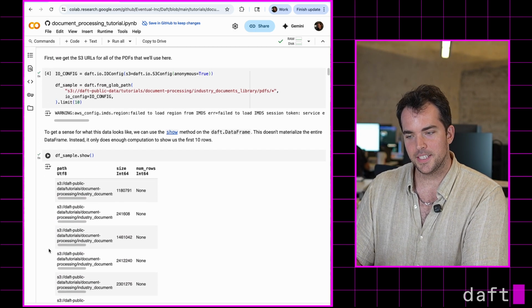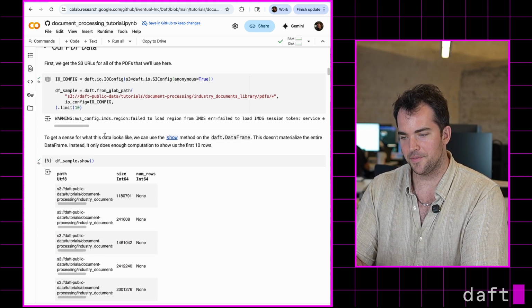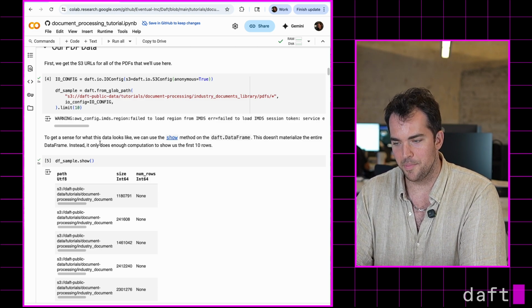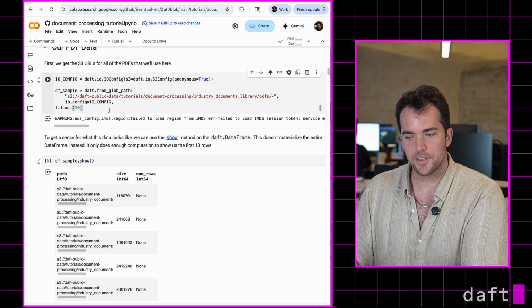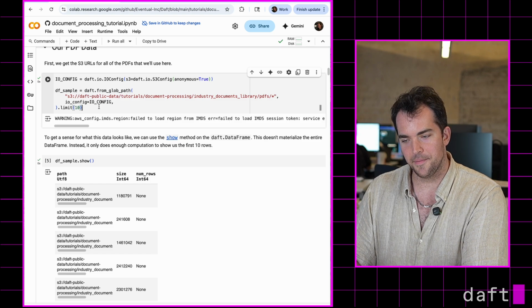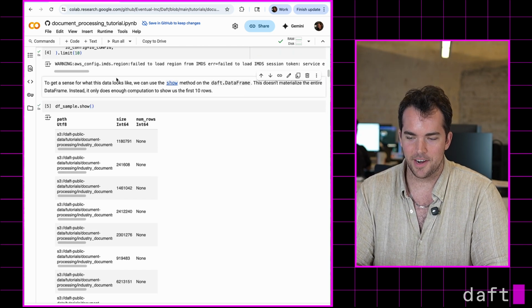First, let's get our S3 URLs for all the PDFs that we'll use here. As you can see, we'll define an IO config that we'll use to access this publicly accessible bucket, which is why we have the anonymous is true mode here. And at first, we're just going to get a sample, so we'll get the first 10 PDFs, or URLs to look at.